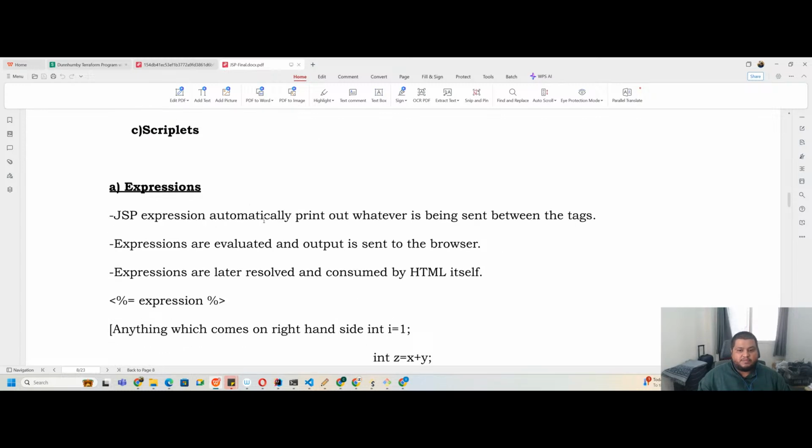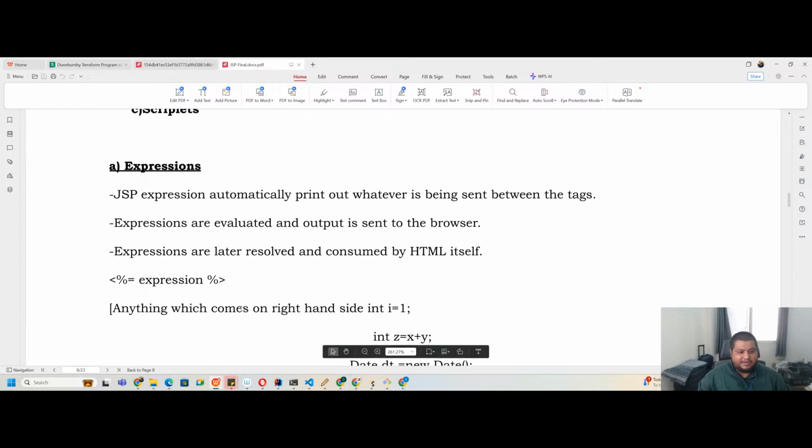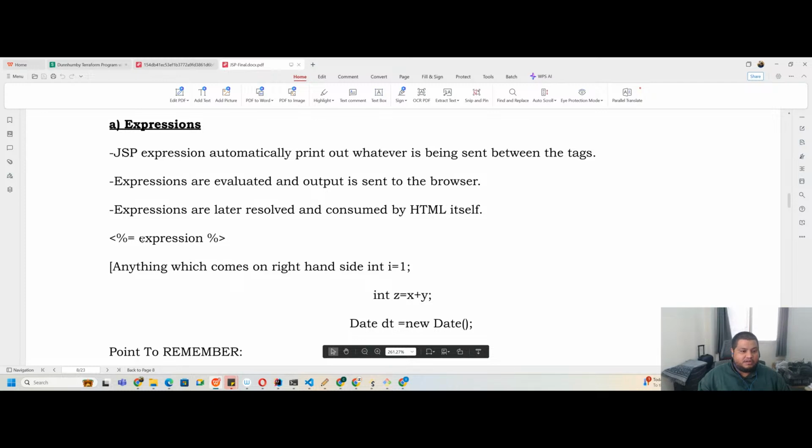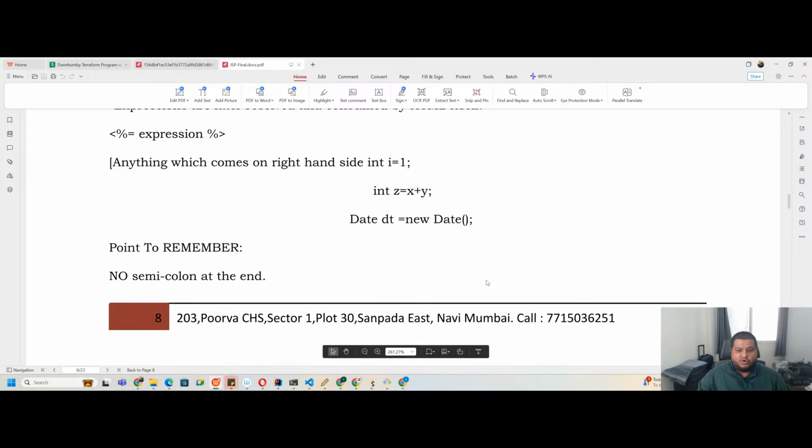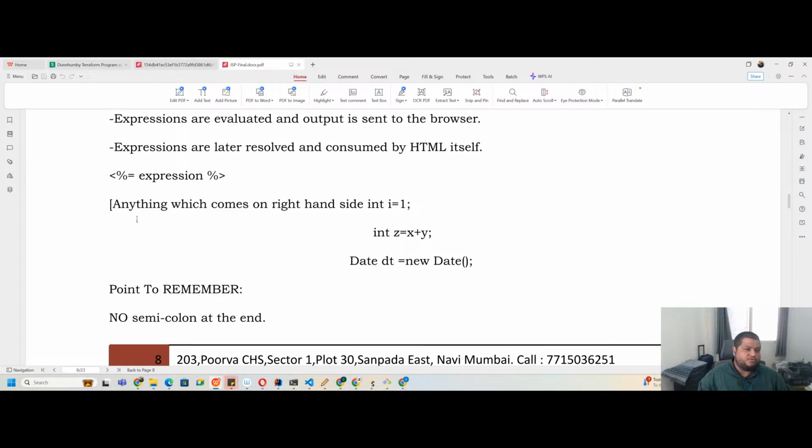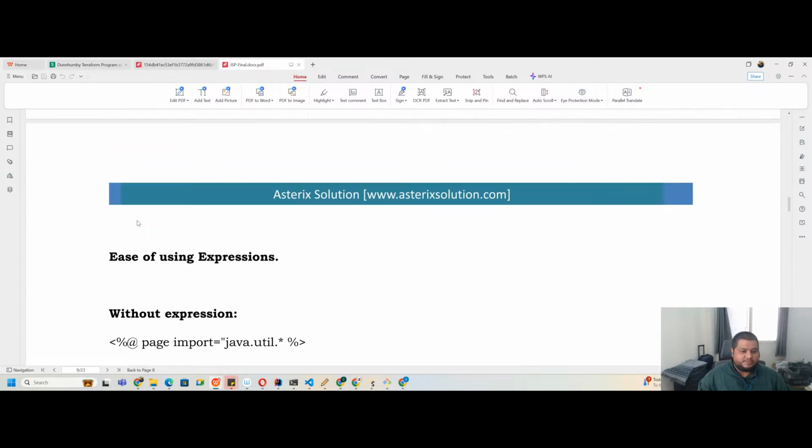JSP expression automatically prints out whatever is being sent between the tags. So expressions are evaluated and output is sent to the browser, and expressions are later resolved and consumed by HTML. So what is the symbol here? Earlier we were using the at symbol, right? Now we'll make use of the equal symbol. So we have this expression. Anything which comes on the right hand side can be used basically as your expression in JSP.